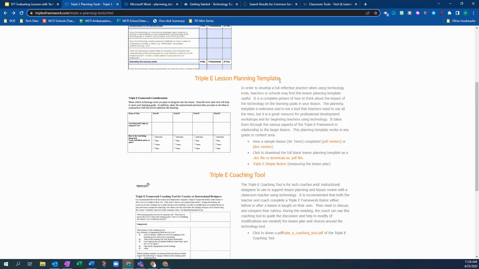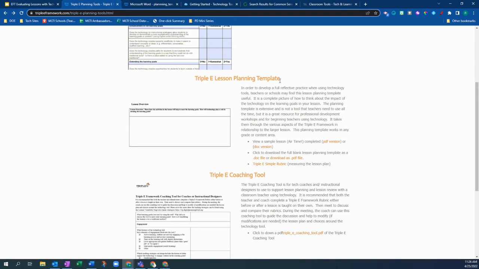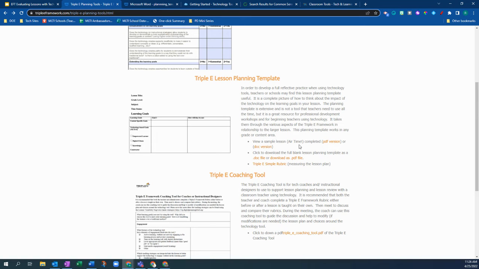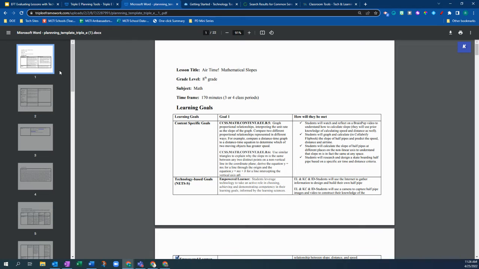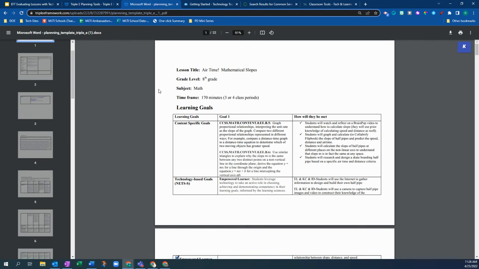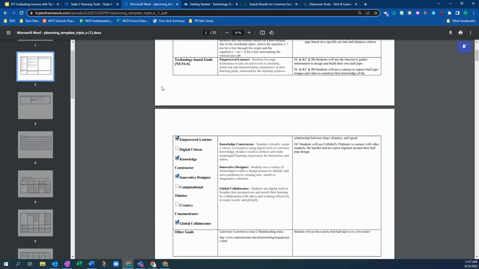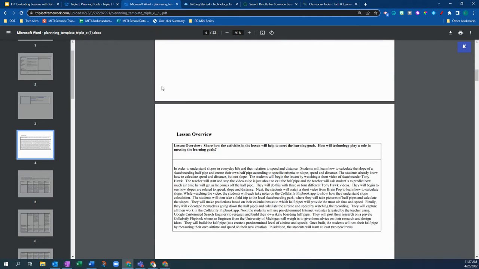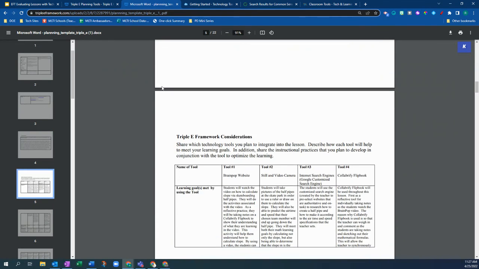This you may find useful as you build your own lessons, but in particular, it does have an example here, so you can see how it's broken down, using airtime. It's an 8th grade math standard involving slope. It's got a PDF and a doc version. I have the PDF here for us to check out. So it gives you the ability to see an example already done and what that looks like, so you can get the idea for yourself.